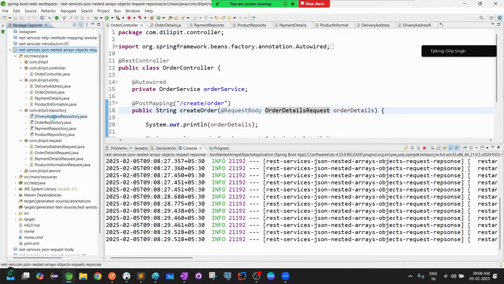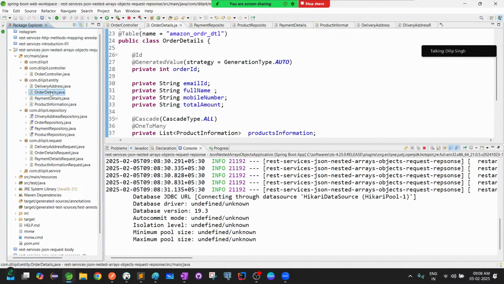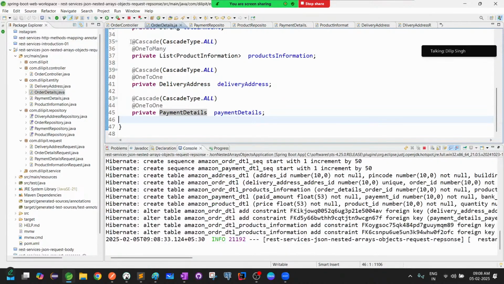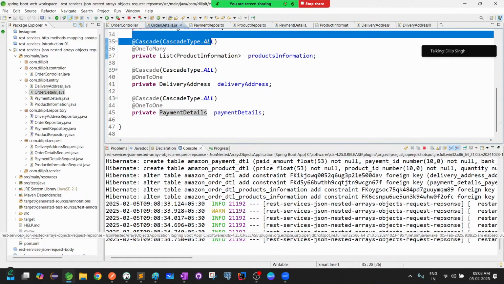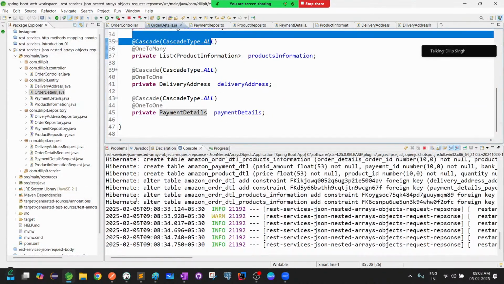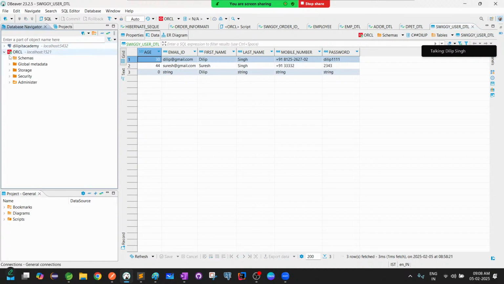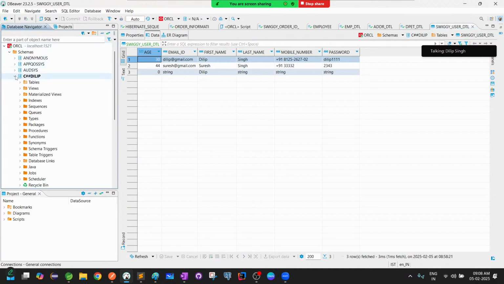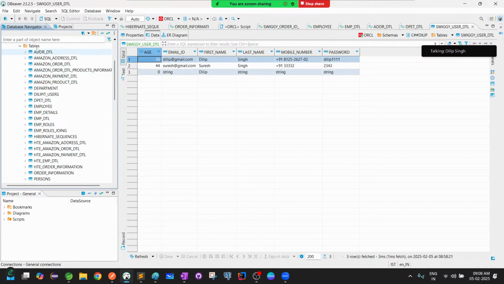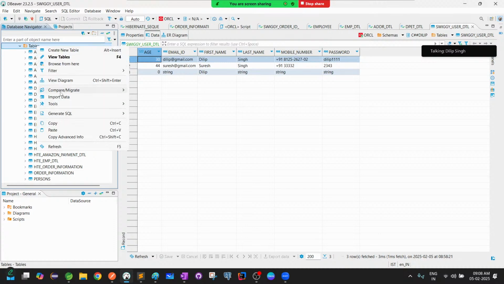Okay, so I haven't done anything new after that. The only thing is I just added all the cascade operations based on our JPA knowledge. So see, all the tables got created. Now let's go and verify at the DB level whether the tables are created or not. Schemas, Dilip, tables. Refresh it in case you want to see the latest.